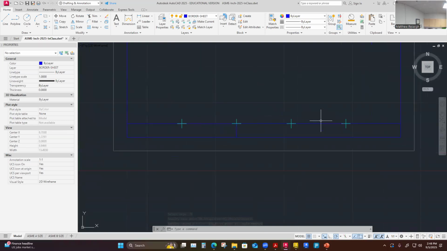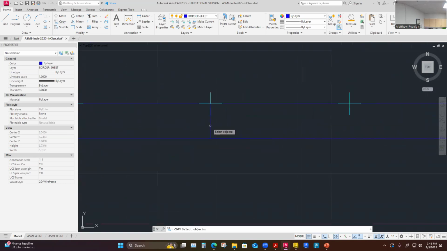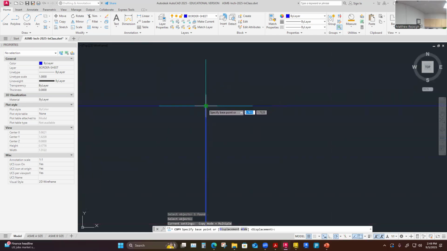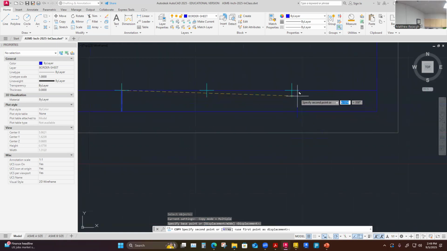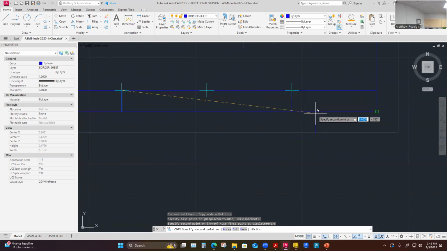Now I'm going to copy it. I'm going to do a copy command. Select that one. Only that one is all I'm copying. Right click or press enter. And I'm going to copy it from that point, which means it's going to leave that one there. And I'm going to move it down to this point here. And then I'm going to say escape.